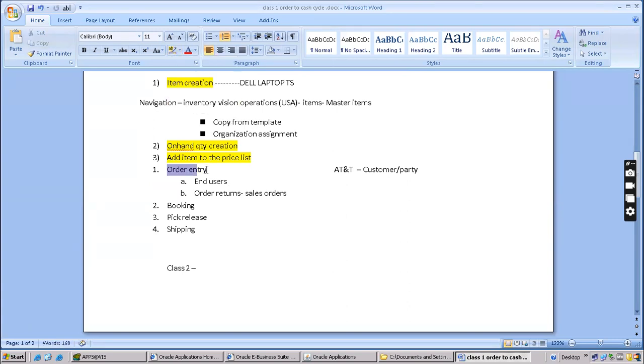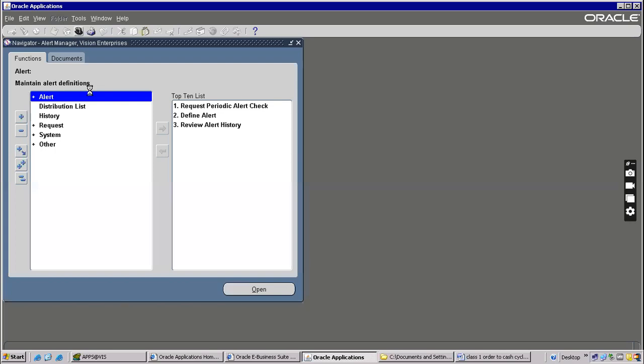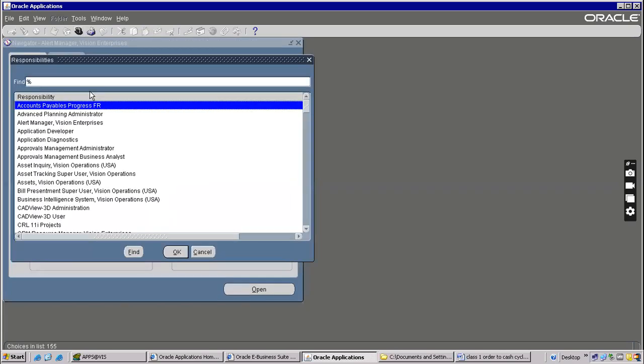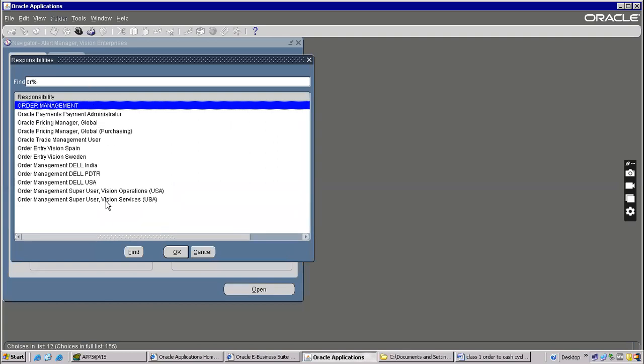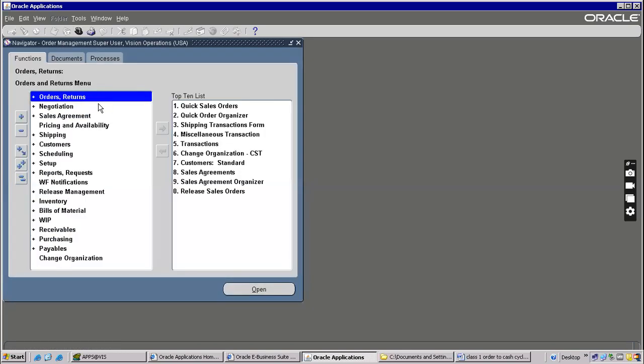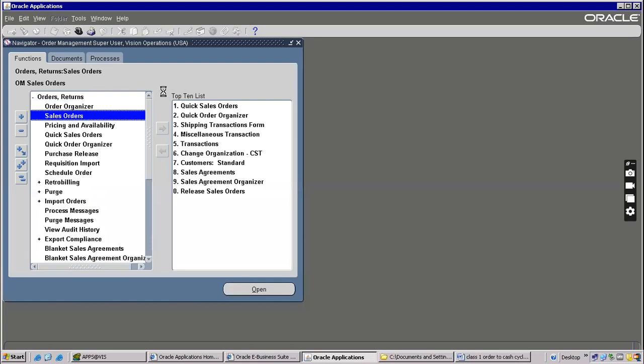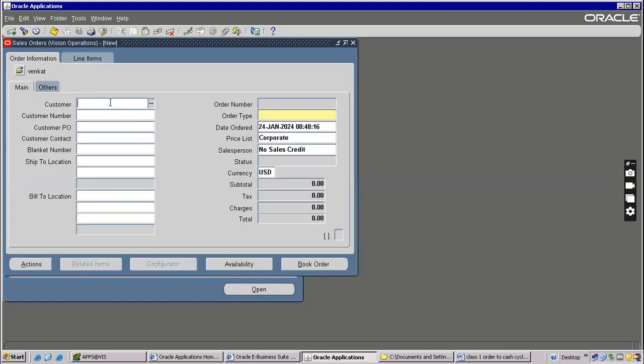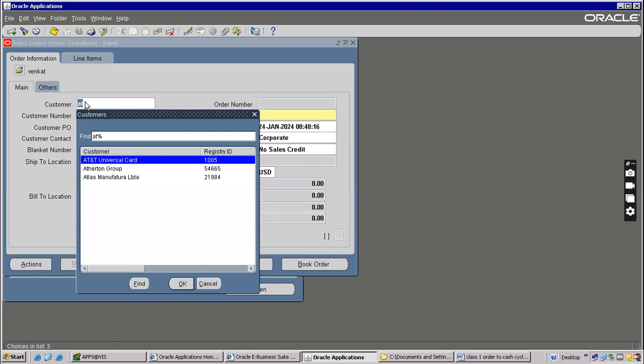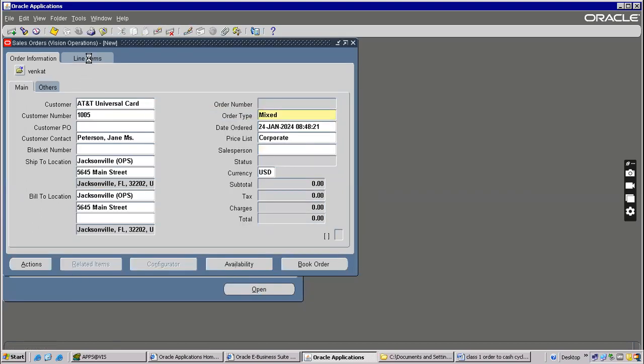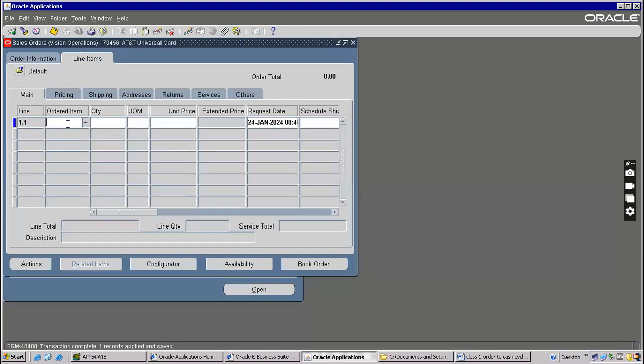Order entry onwards. Order entry, booking, pick release, shipping. The 4 steps I'll perform again very quickly. So the first step is order entry. Then go to the Order Management responsibility. What was the item which I created last time, guys? Redmi, is it, or Dell laptop?